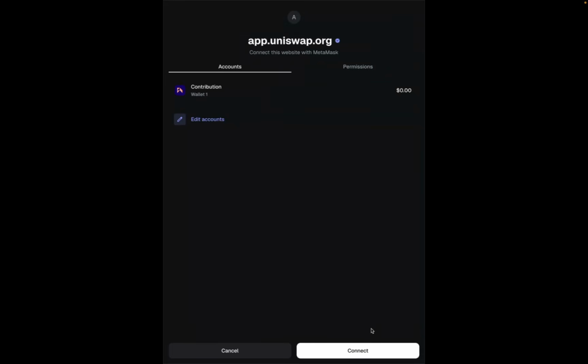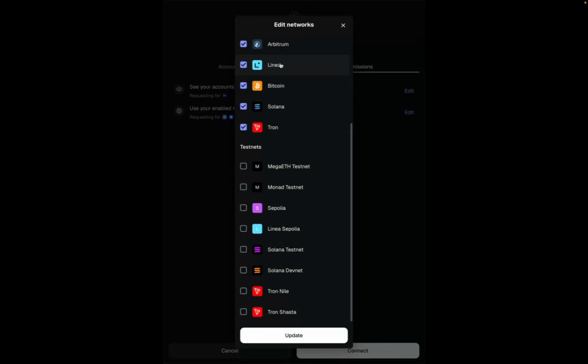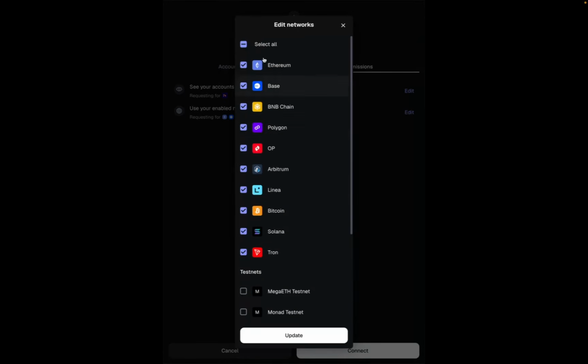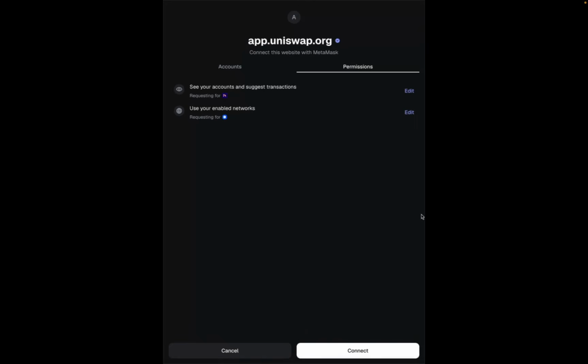you see it asks you to connect. It will ask you to connect. Even if you come to this permission sometimes, you will see it says use your enabled networks. You can click on edit, and you can decide to select the network that you want. You can deselect all and select only Base. Click on update. So that means I want to connect to the Base network.